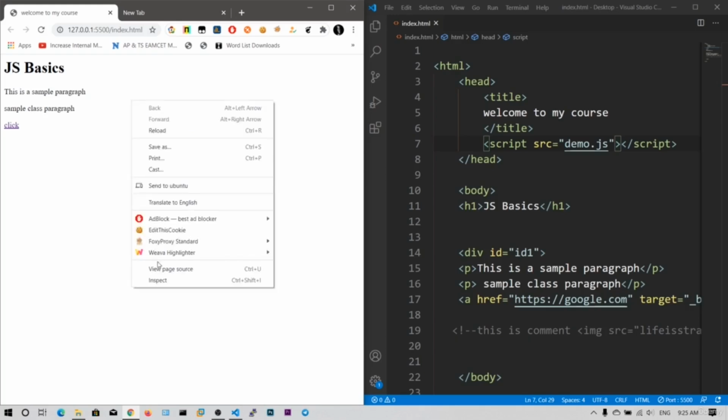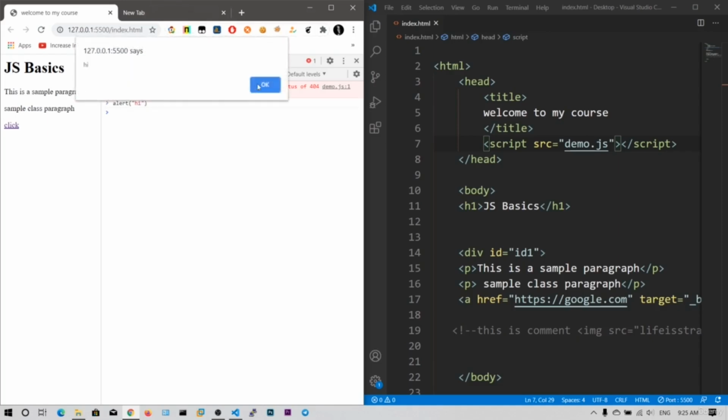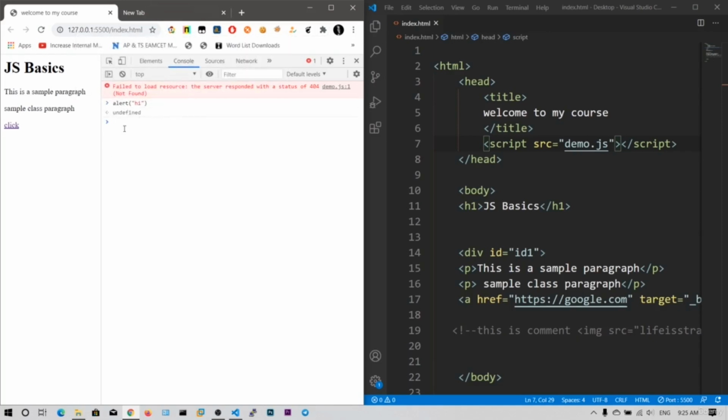I want to right click on this, click on inspect, and if you go to console, this is like the runtime environment of your JavaScript. You can execute the JavaScript code here. Let's say alert of hi. If I hit enter, now it says hi. It's like a mini console. You can execute some JavaScript commands, I mean statements. Let's say clear. So the console was cleared.